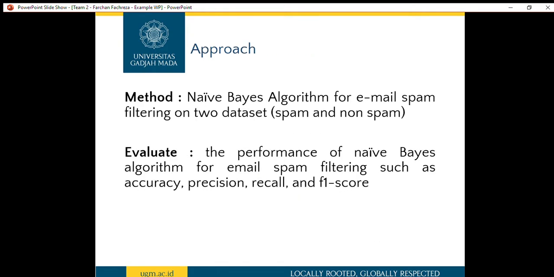To evaluate the model, we can use a confusion matrix. The confusion matrix is the most common evaluation system to evaluate a machine learning model. With the confusion matrix, we can also get accuracy, precision, recall, and F1 score.